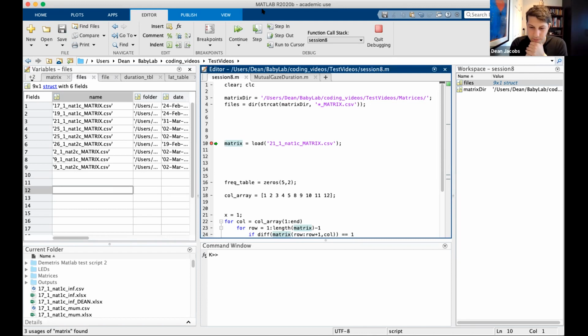Does that work? Yeah. I've got 0 times 1 struct. Nice. You've got the asterisk. What have I written wrong here? You've got the slash at the end of the directory. No. There you go. Nice.